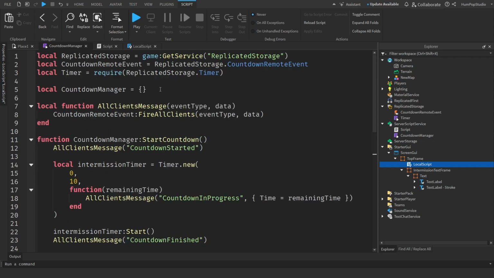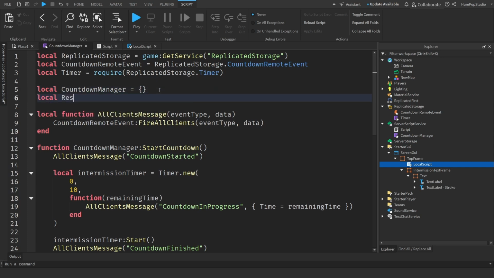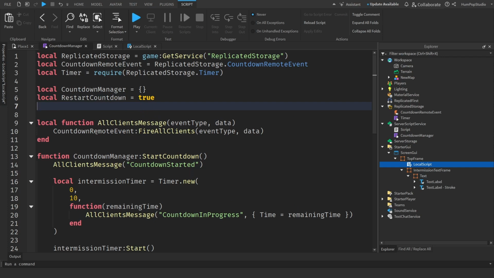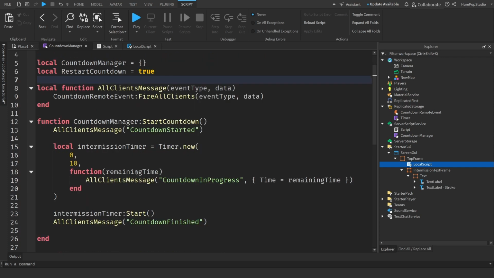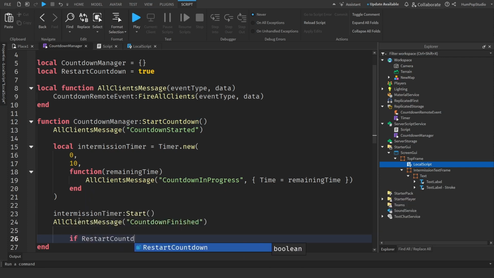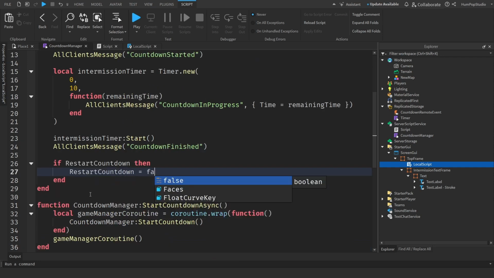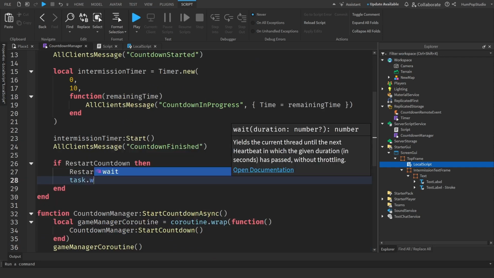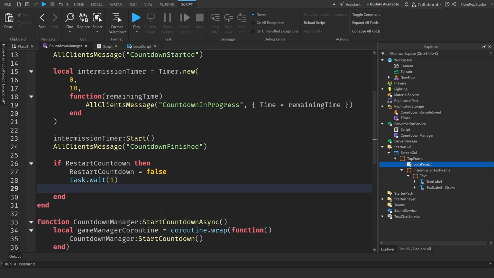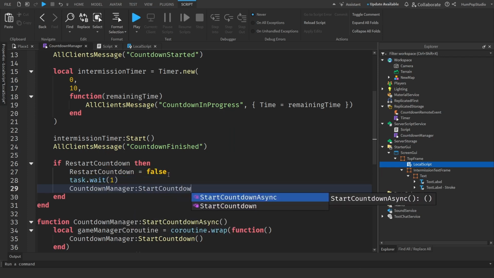So to allow us to do that, I'm going to create a new property called restart countdown. I'm going to set that to true. So by default, it'll continue to execute, rather this function will continue to execute. And then after we've sent the message out to all the clients, we're going to say if restart countdown is true, then we're going to set the property to restart countdown false. We're going to make the script wait for 1 second, and then we're going to call the same function.